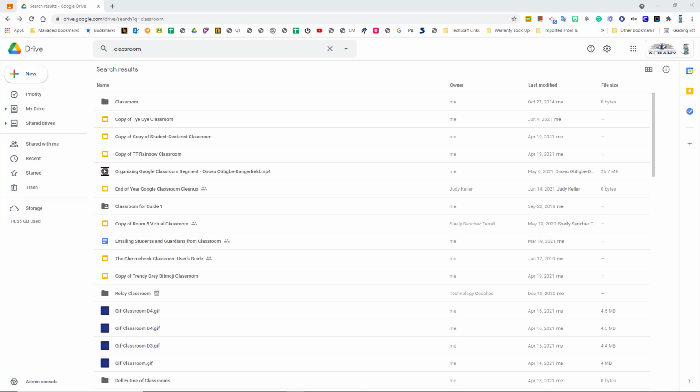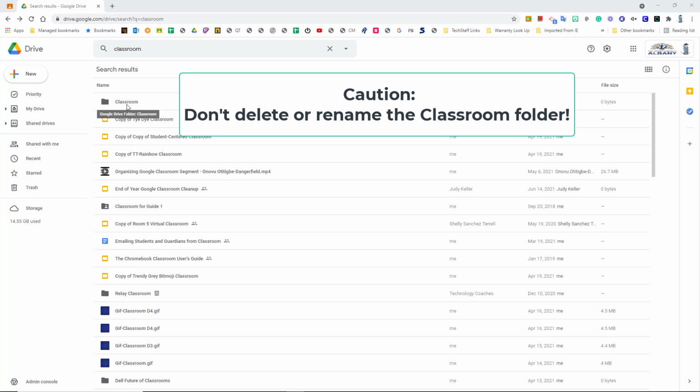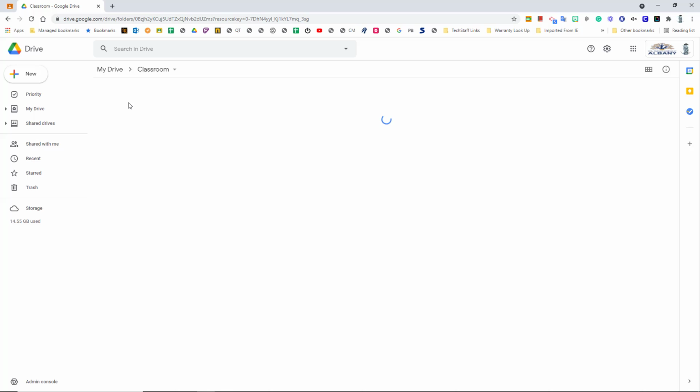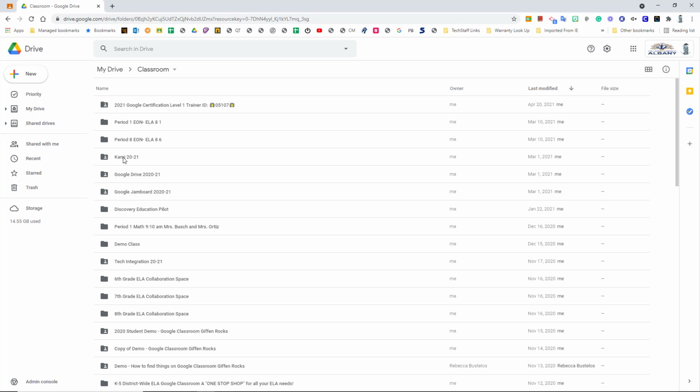The final tip for this video takes us to Google Drive. If you search for Classroom, you will find that you have a Classroom folder. Do not, under any circumstances, delete this folder. It is extremely important. But if you go in the folder, you will notice that you have a folder for every single one of the Google Classrooms that you are enrolled in as either a teacher, co-teacher, or student.